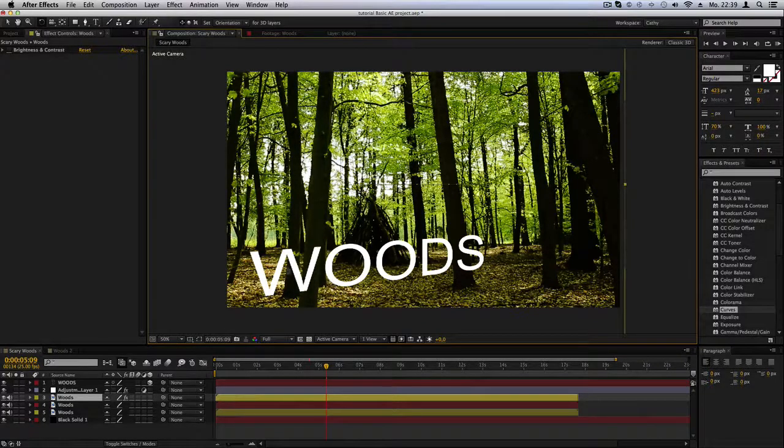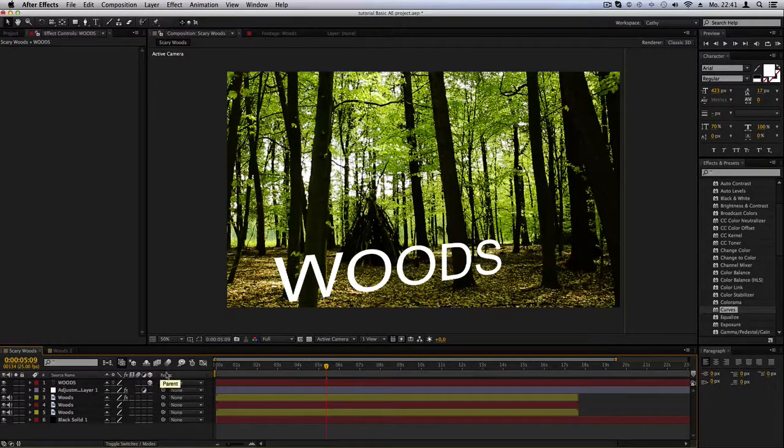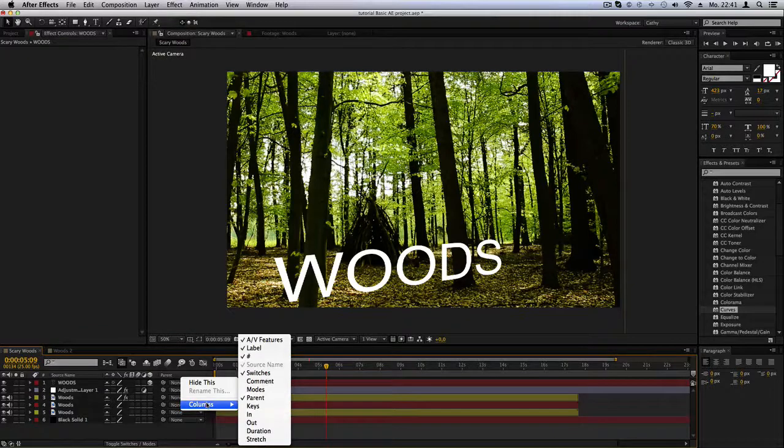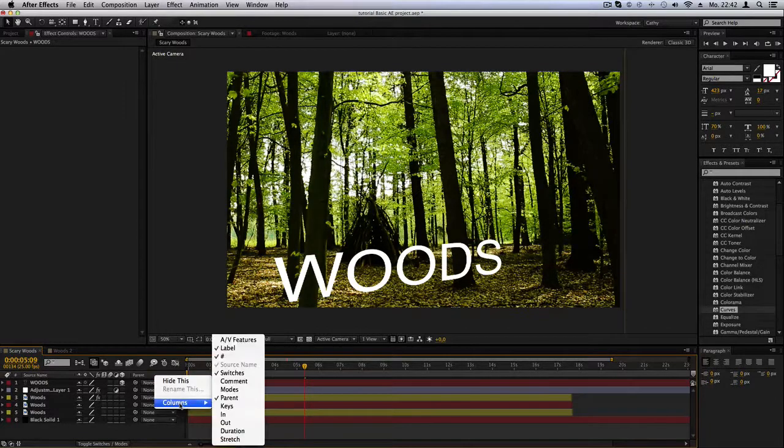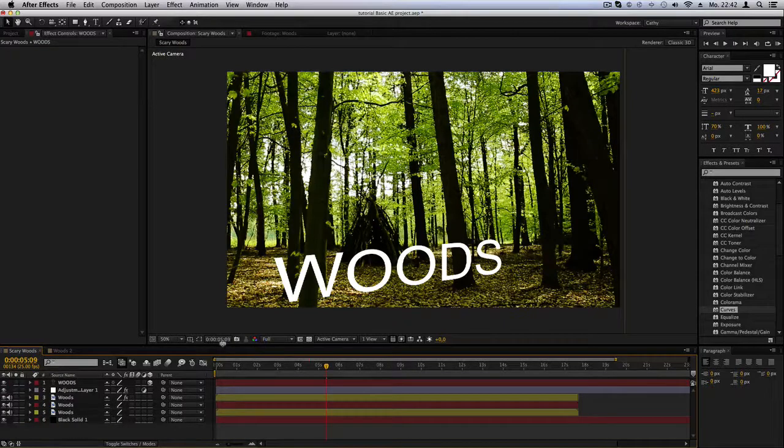That looks good. So when you right click on the menu bar here, like where it says parent, click right in there and it shows you hide this. So you can hide the parent section here, or you could hide the source name, whatever you want. But also you can go to columns, and there you have the AV features. You can shut them off, like the eyeball and the solo layer and so on. So let's turn them on again.